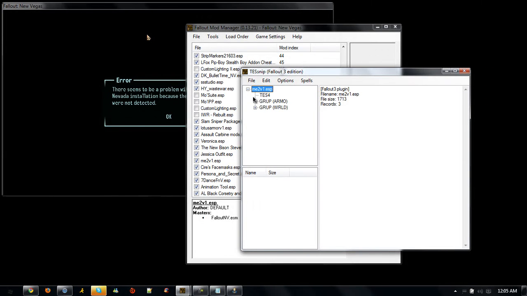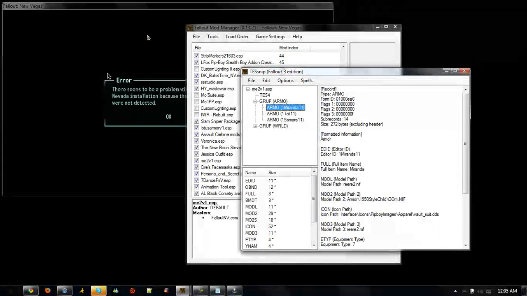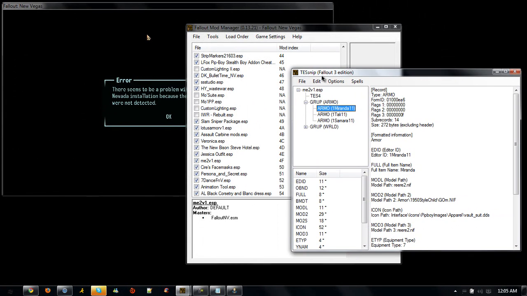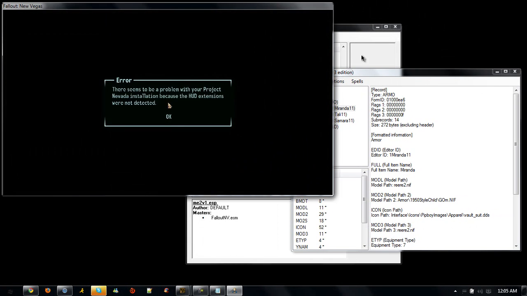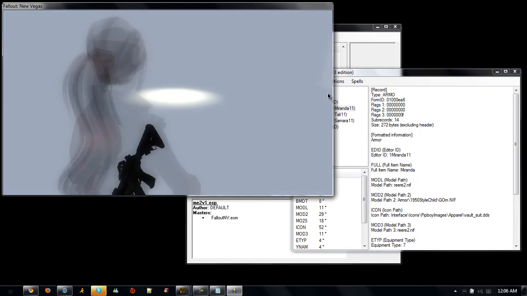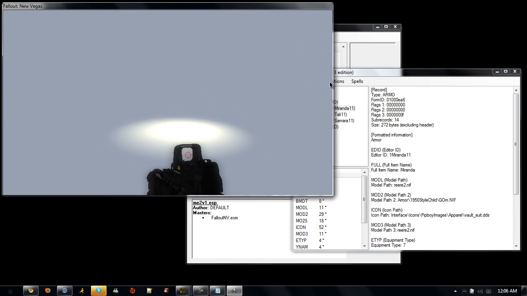Go into TES5Edit. View the armor. I want the Miranda one for now. So EA6. So what was it? 4F EA6. So I need to remember that code. Fine, whatever. Go back into first person.